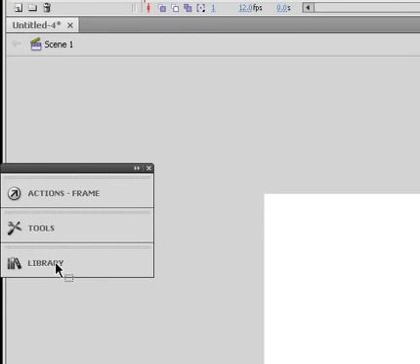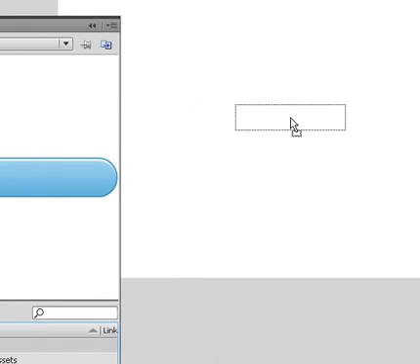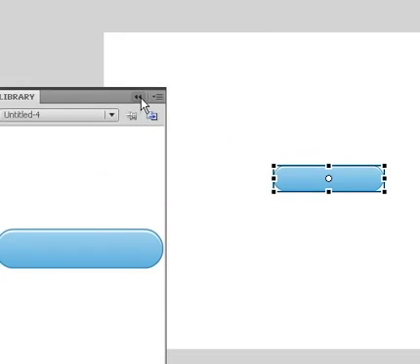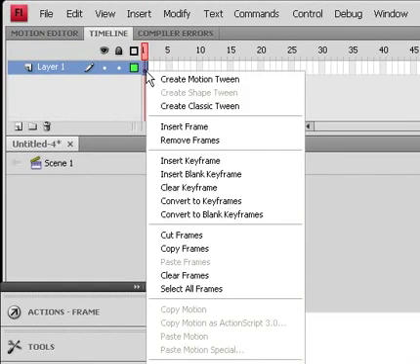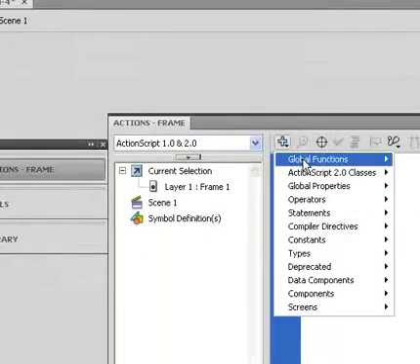I've already imported into my library a button, and you'll remember this from the last video, so I'm going to go ahead and put it right in the center. And what we're going to do is make this button not only interactive, but also dynamic. So to begin with, we're going to put an action script right there, and I'm working with ActionScript 2.0, and I'll go ahead and add that in there.